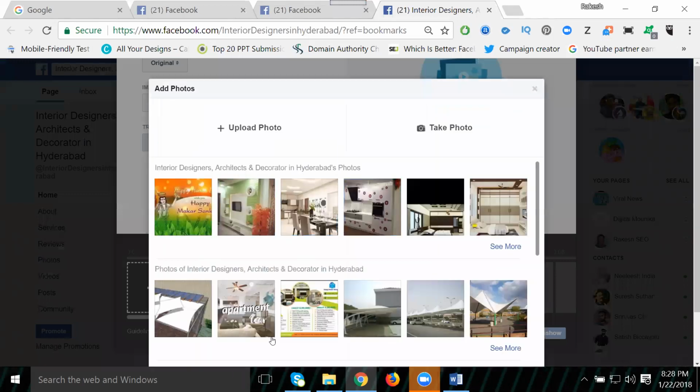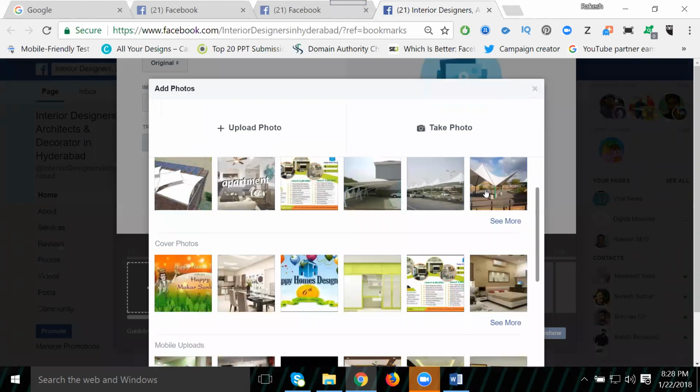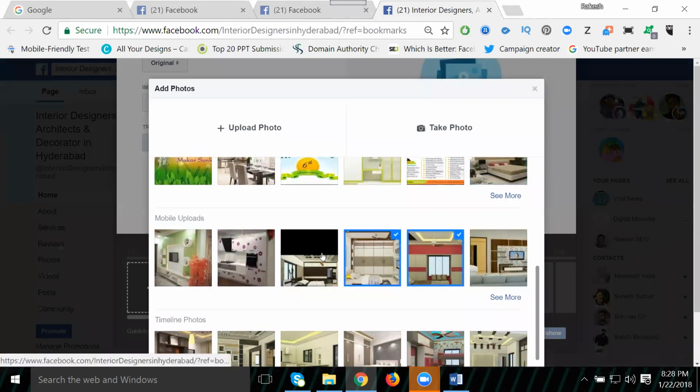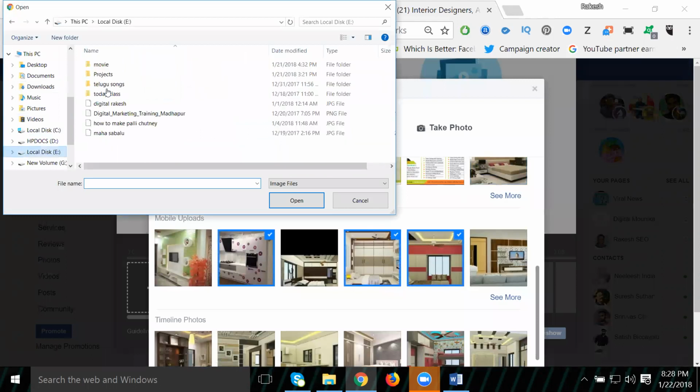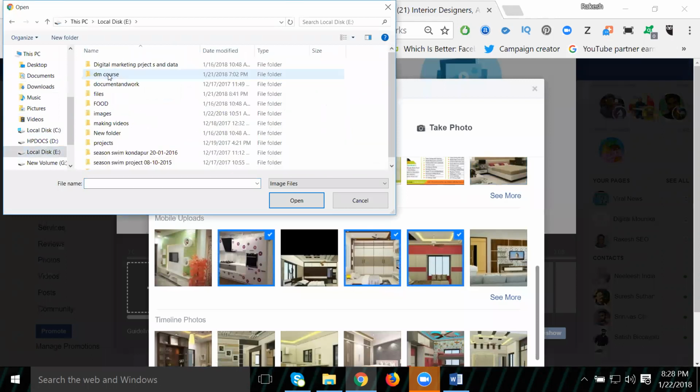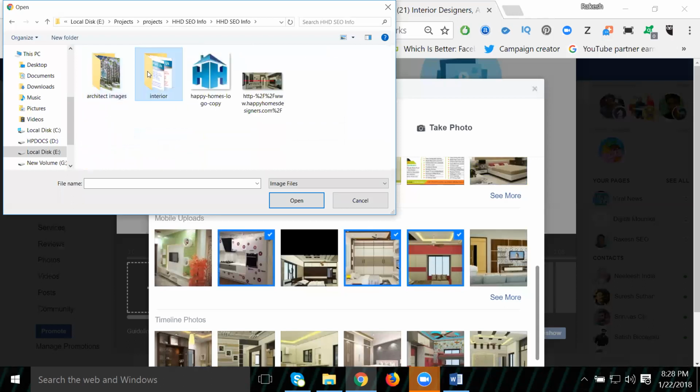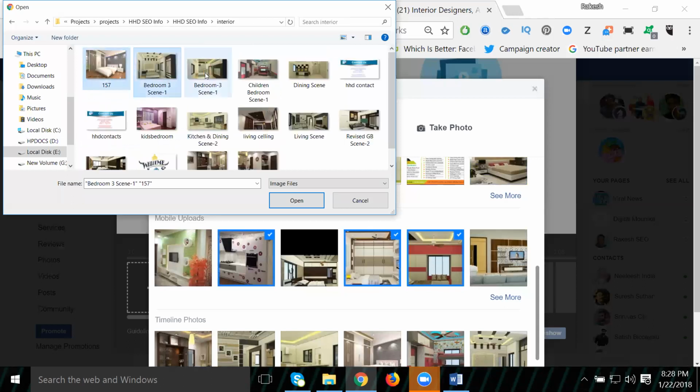We can select images from here itself also, one by one. See here, you can select one by one here. Or else, upload a photo. Select your particular folder. Click here. Add this one.